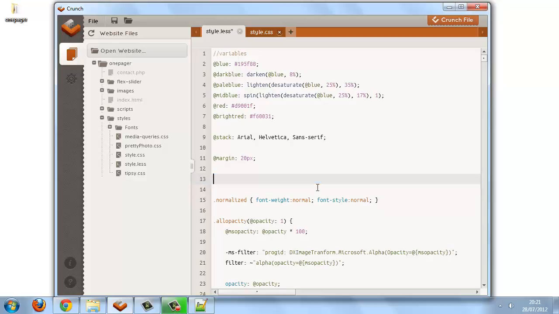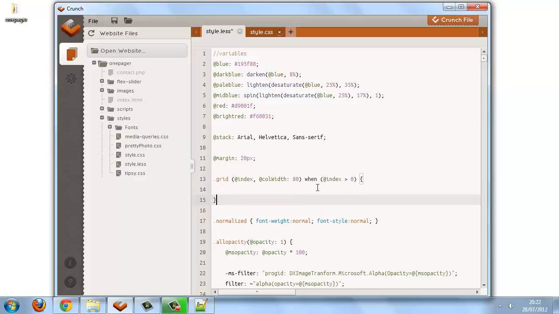So we'll get rid of that JavaScript expression that will throw an error. So we start out by defining the loop itself. And this is constructed from a simple guarded parametric mixin. So we looked at those in an earlier part. So we'll call our mixin grid, and it will accept an argument called index, and we can also specify an argument called colWidth, and we'll set a default value of 80, and we'll say when the index is greater than 0, do the stuff in the brackets.